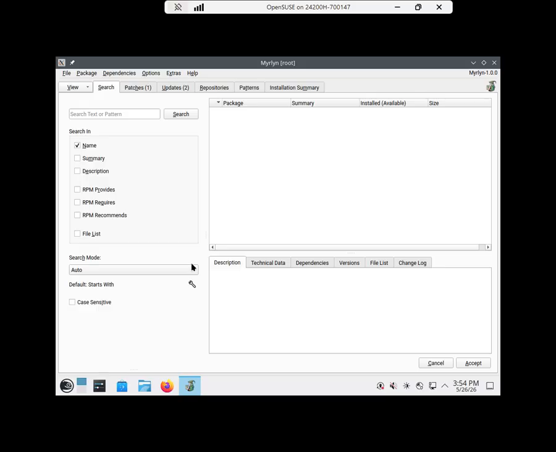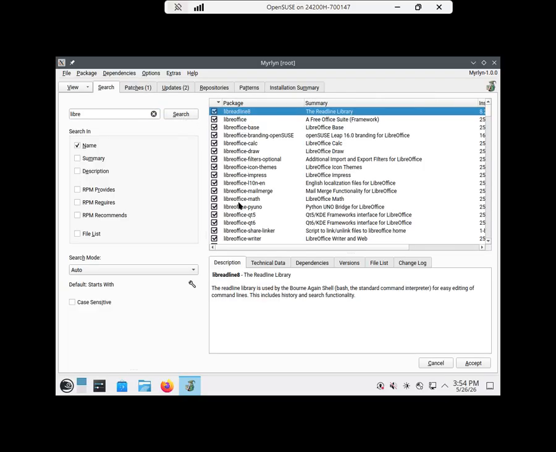So, a couple of things I want you to see here. Number one, we have our search up here, which is a normal thing, right? We could search for whatever we wanted to. Let me search for OnlyOffice. I don't even know if that's available here, but let's do a search. Nope, we didn't find OnlyOffice. Let's do a search for Libre. Okay, there we go. There's all the LibreOffice stuff. It's checked. It means it's already installed.